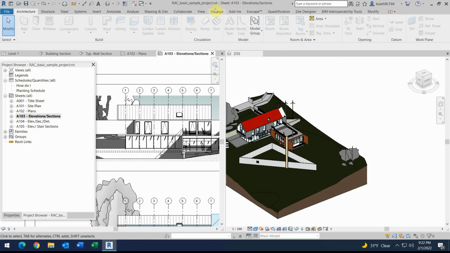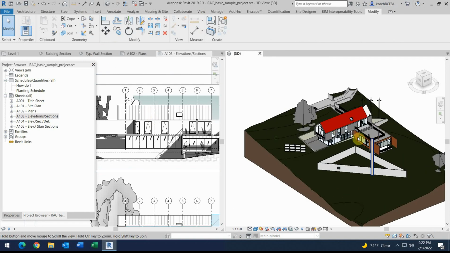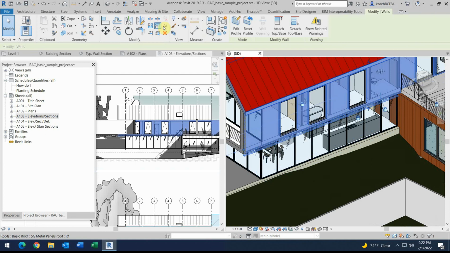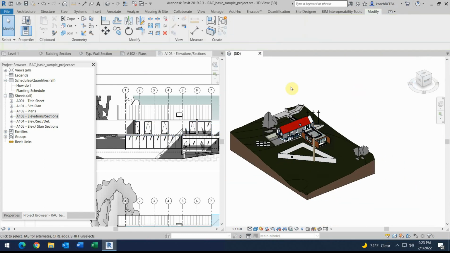The last tab that we'll talk about is over here, Modify. So the Modify tab is very helpful, and you'll use it a lot. So for example, if I were to take this wall, under the Modify tab, it'll tell me all the things I can do to that wall. I can cut it, I can join it, I can paint it, I can edit its profile. So often when you select something, you'll then go to Modify in order to make some alterations to it.